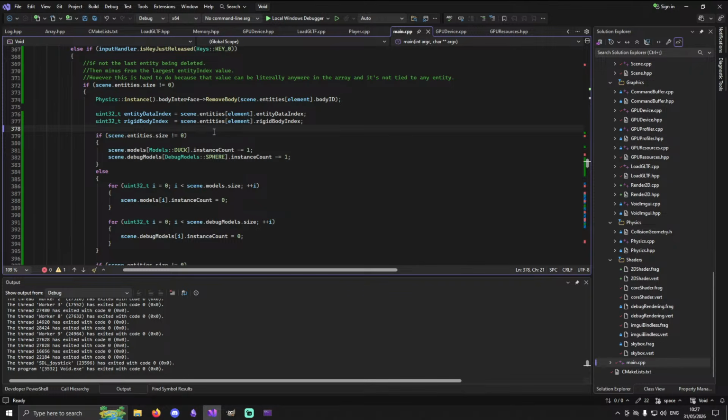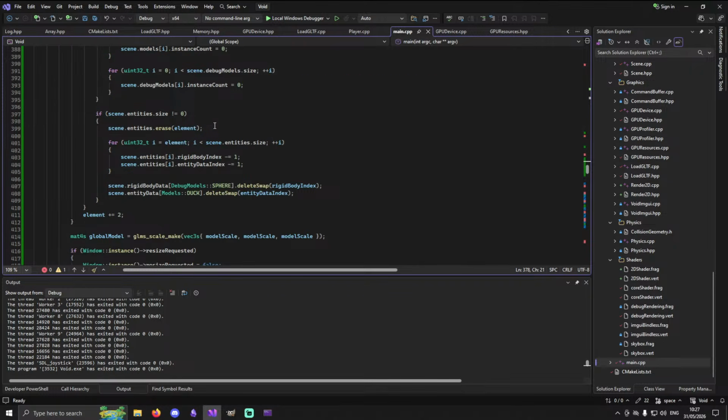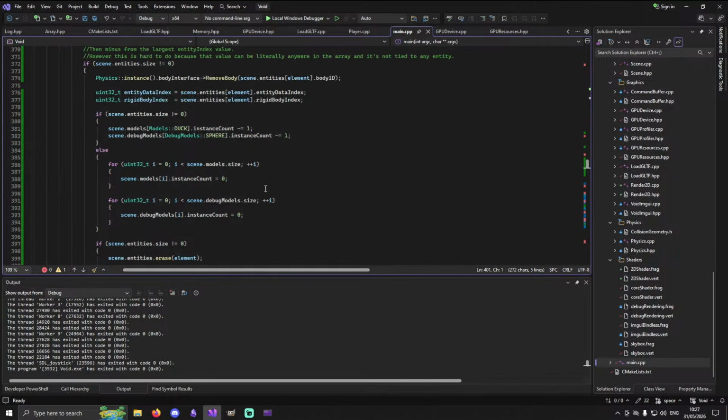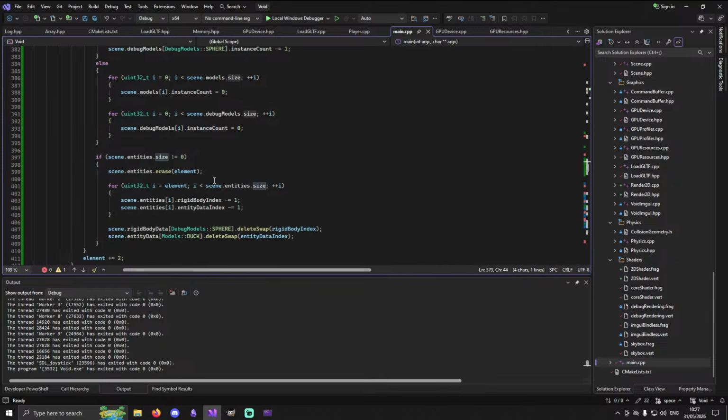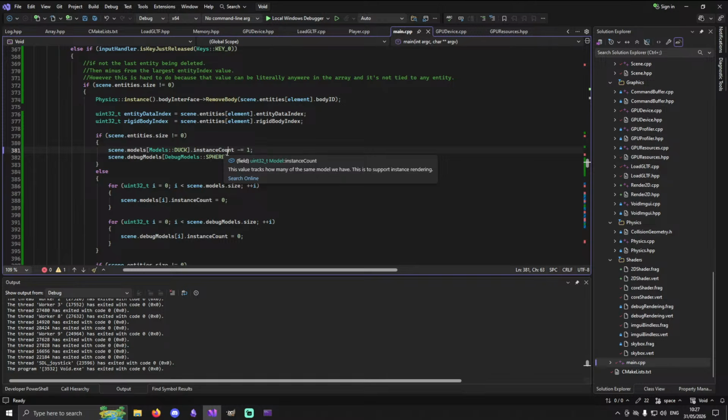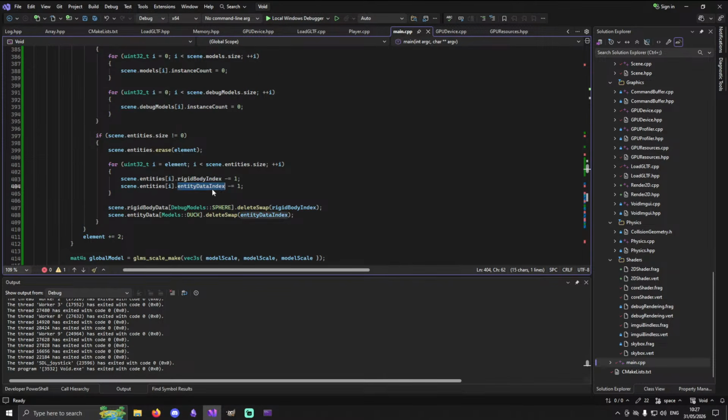Okay, so why does that happen when we delete an entity? Let's try and figure this out. So why do we do this twice? That's interesting. Oh, instance count and model index. Oh, I see. Okay, so this is me trying to balance the erased entities so we don't end up deleting the last thing, which is fine.